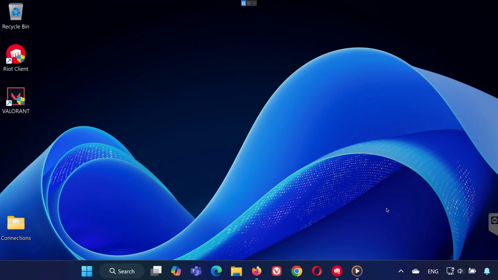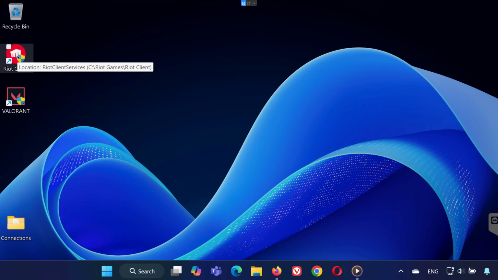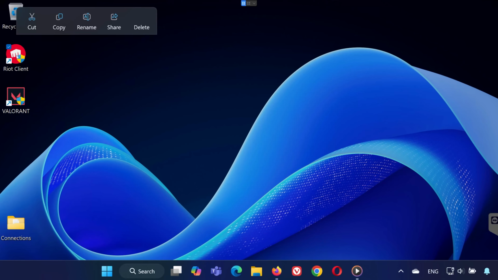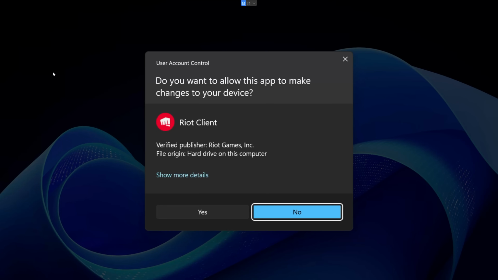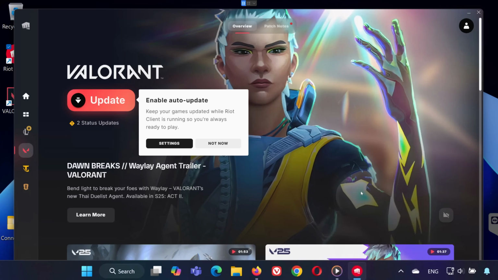Let's jump right in. First, you need to completely close the Riot client. Locate the Riot client on your desktop. If you can't find it, search for it on your PC. Once you find it, right-click and select Run as Administrator. You might get a Windows prompt. If so, click Yes. After launching the client with administrative privileges, try hitting the Update button again. Sometimes simply running it as administrator gives it the extra permissions needed to complete the update.